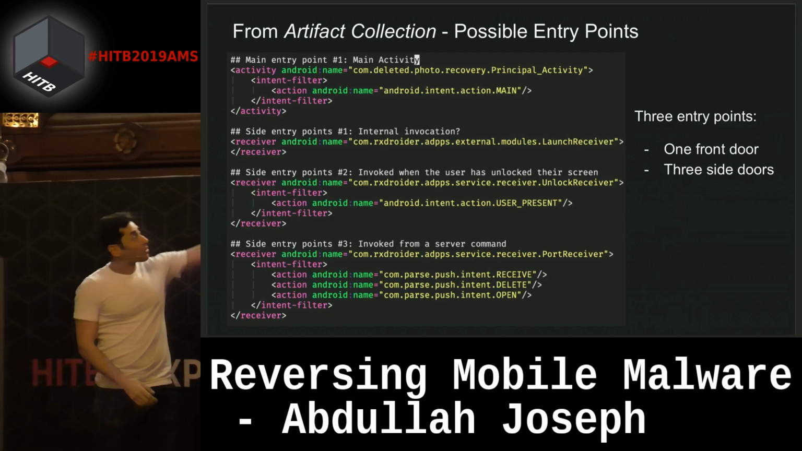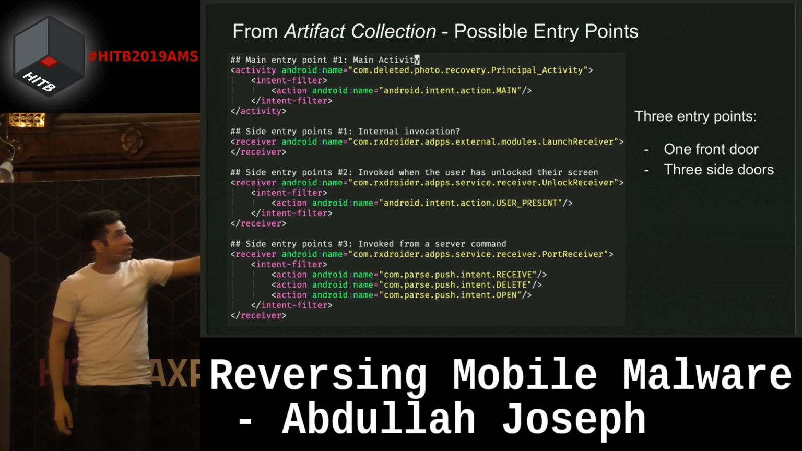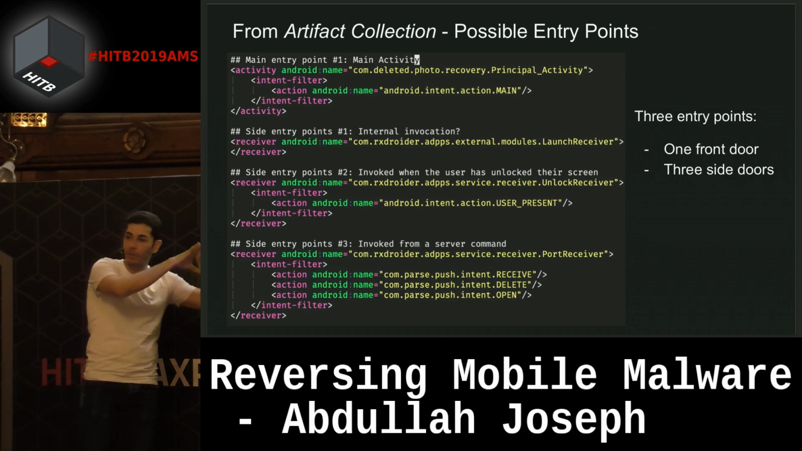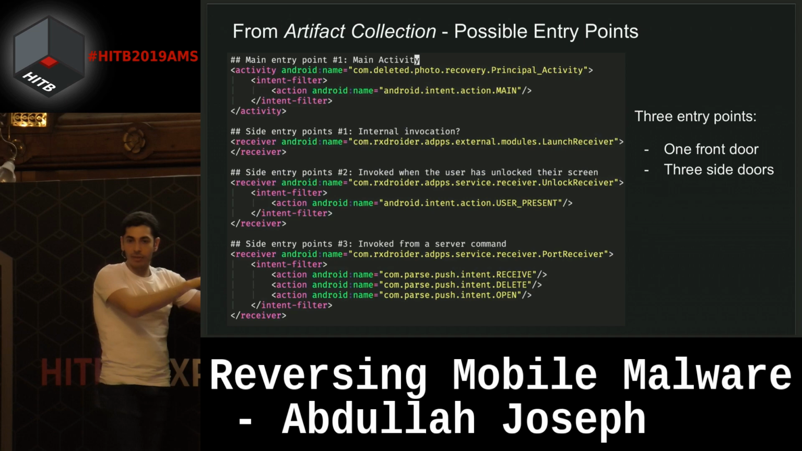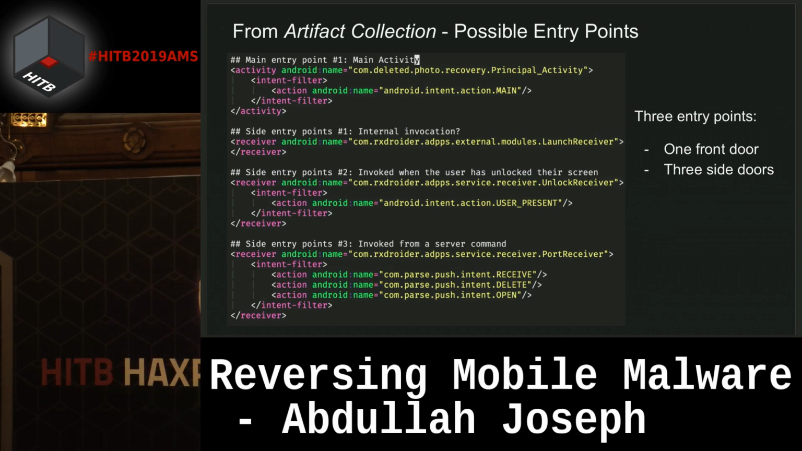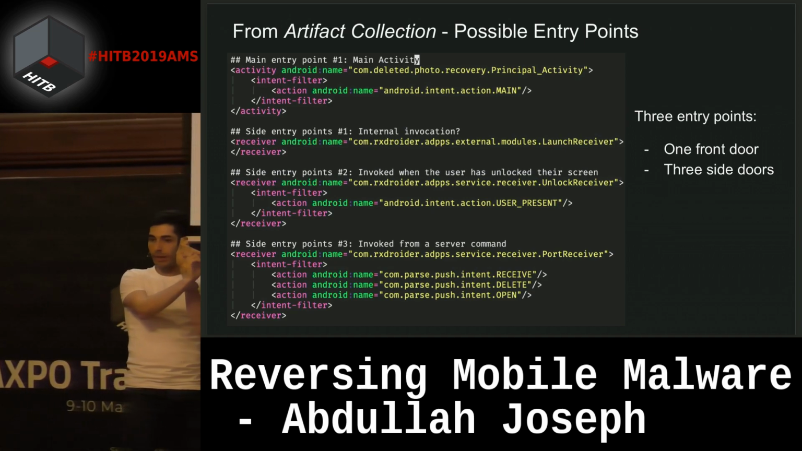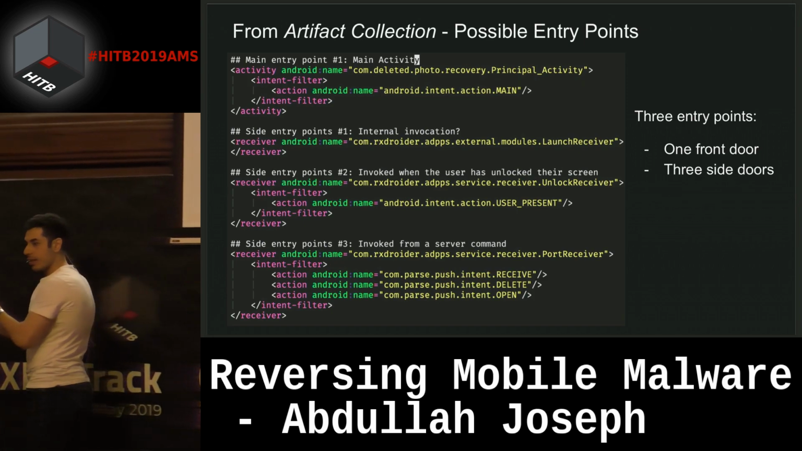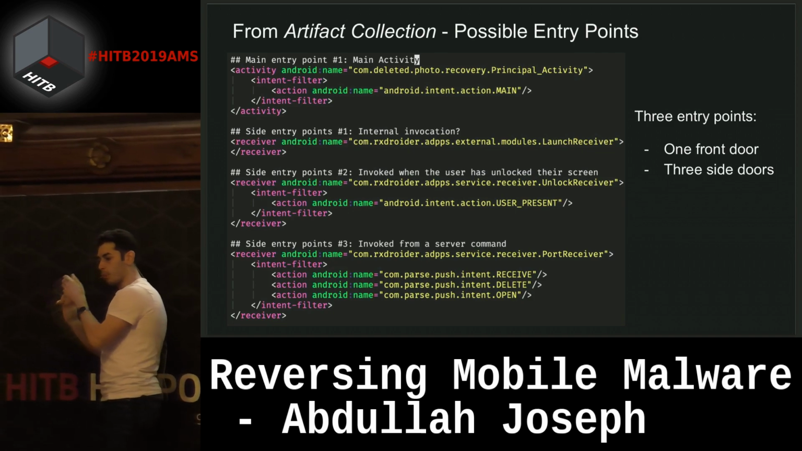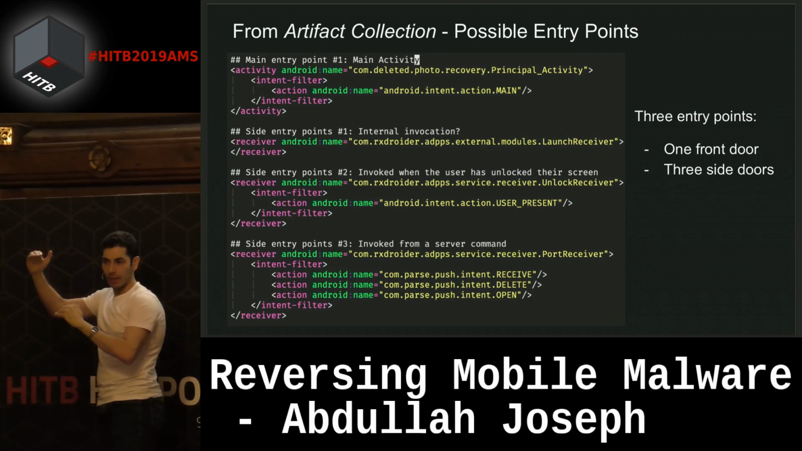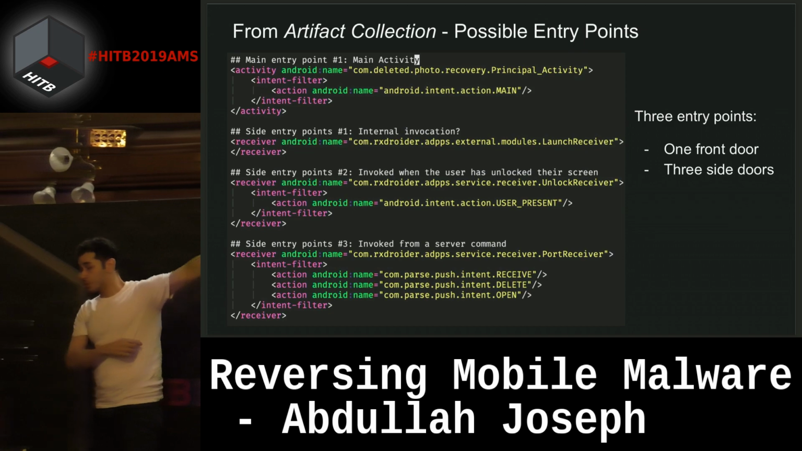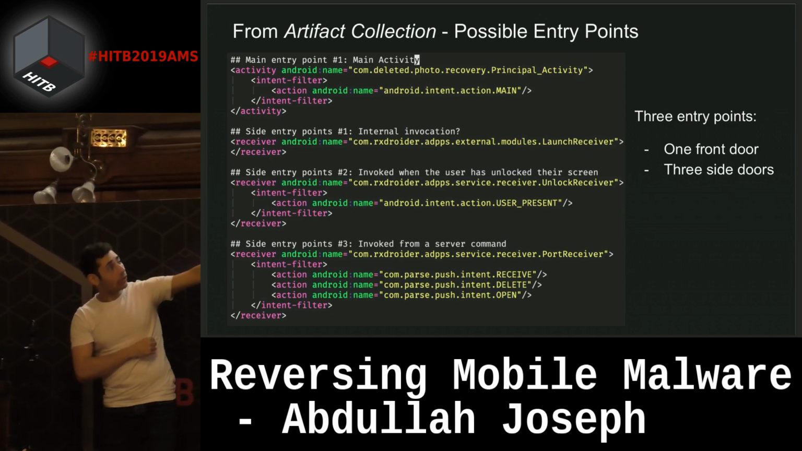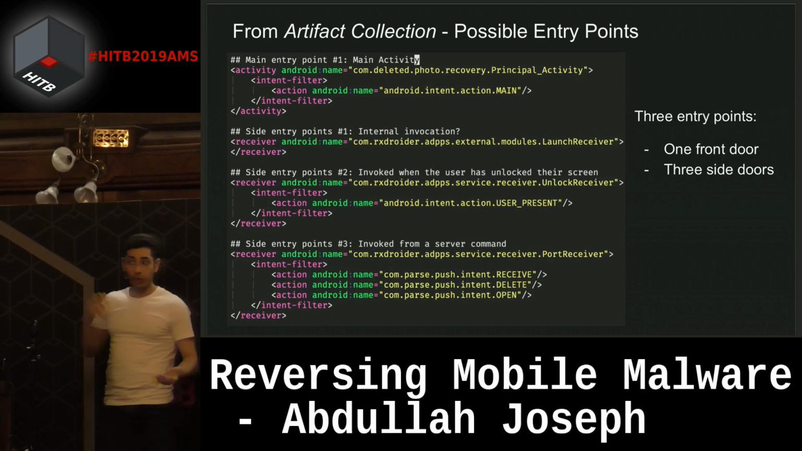Okay, so static analysis stage. This is what we're doing. We're going to enter one of those doors, one of those main entry points, and we're going to start from there. We have a theory. We think that the app is downloading things from the C2 server and installing it locally. And the other theory is that we know that the app is doing some system overlays. And we have those three doors from before from the artifact collection stage, and we're going to go into one of them, whichever one you want.